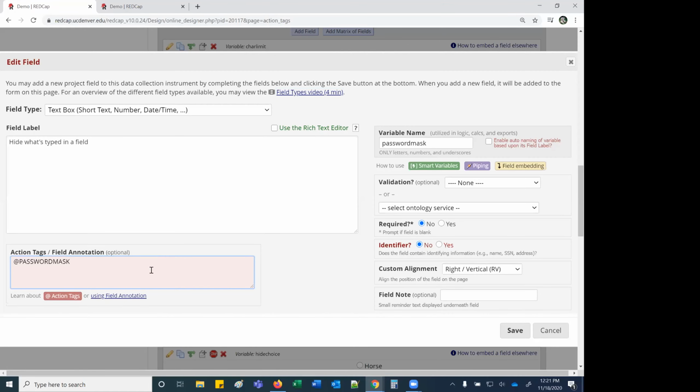You can hide what's typed in a field with password mask, and this will give you the little dots or asterisks that you see when you type in a password pretty much anywhere. A really key thing I want to stress about this one is it is not encrypting anything. It is making it so someone cannot look over your shoulder and see what you're typing in. It is not encrypting what you are typing in the way a full password setup would. But it is very helpful if you don't want people looking over the shoulder and being able to see what that password is, if you have a password field to come back into a survey.